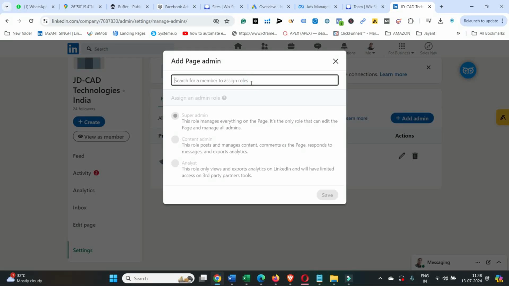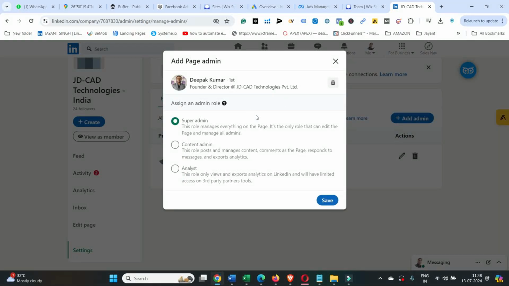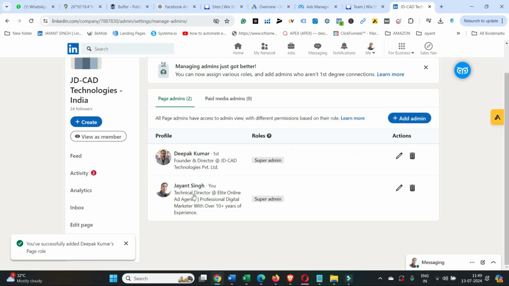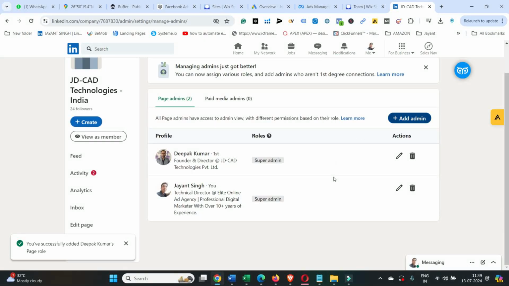So let me show it my way. Deepak, this is the person to whom I want to assign the super admin role. Just go to save, and now see, these two people now have the admin role. It means that both of us can manage, edit, and post on LinkedIn. So in this way, we can simply add an admin, making sure the person has a presence on LinkedIn. In this way, you can invite someone to give access to your LinkedIn business page.